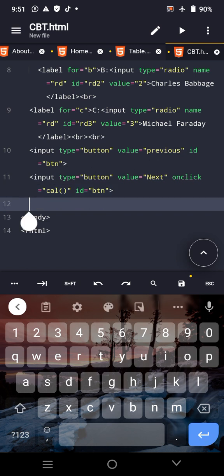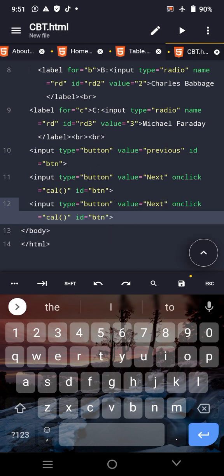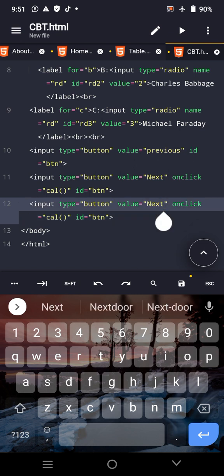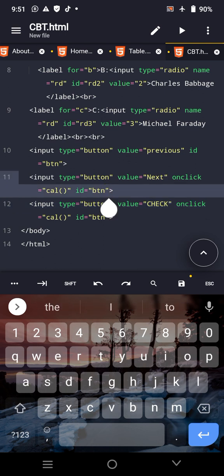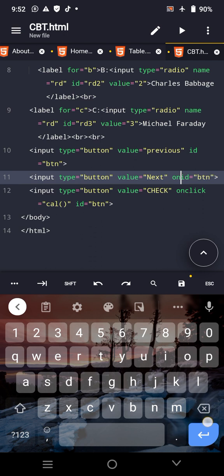Okay, I'll just paste this. So this one will be check, like I want to check my answer, check if I'm correct. So remove this onClick from the next. The next will not have a function called onClick because it's not doing anything. It's just moving to the next question. This check is doing the work of onClick, and when you click it, something happens. That means it checks the answer for you.